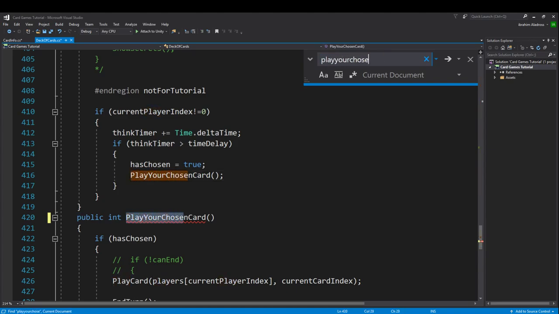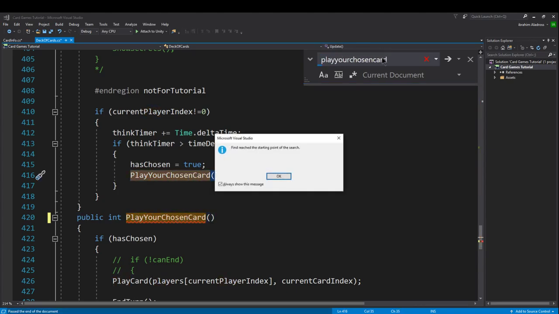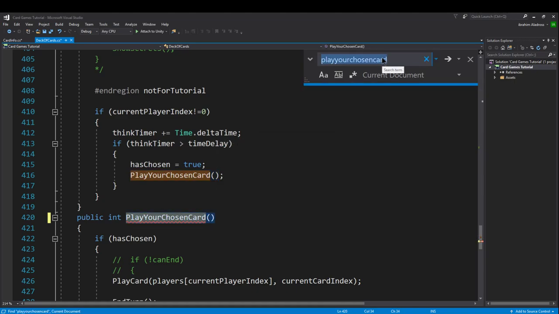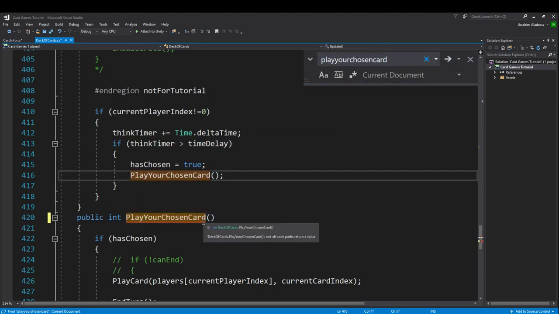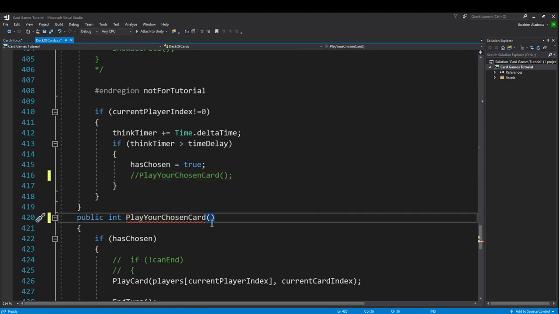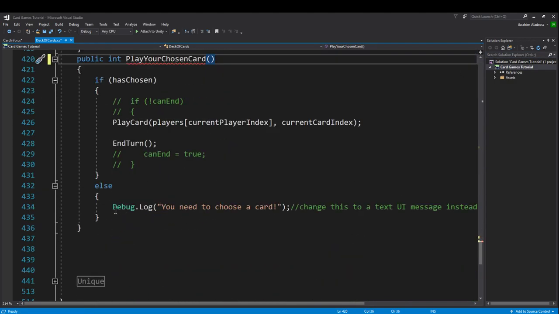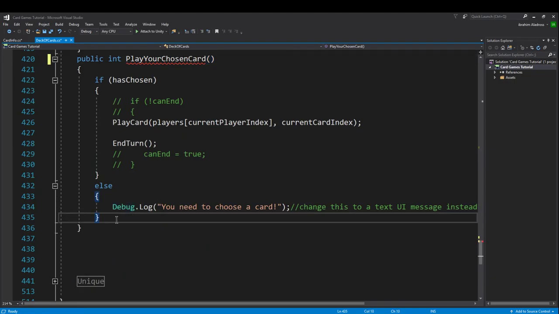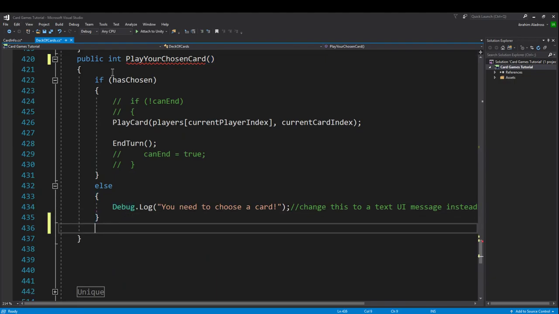Play your chosen card. Let's see how many times it pops up. 1, 2, 1, 2. Okay, perfect. So we're just going to comment that one, the previous one, out. Make sure you do that, otherwise you'll get an error. And then we're going to make this an int. And at the very end of it, it's going to return something.